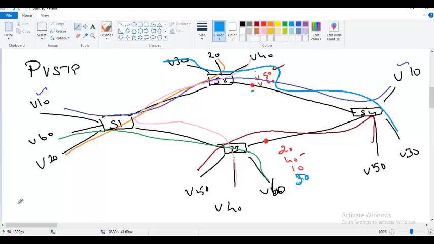The other path is blocking 20, 30, 40, and permitting 50 and 60. By doing so, we are doing manual load sharing. This is manual, not automatic. We only plan and say which VLAN to block.